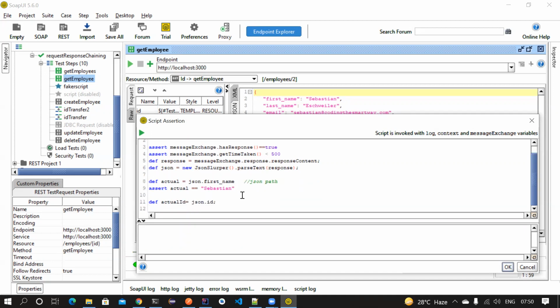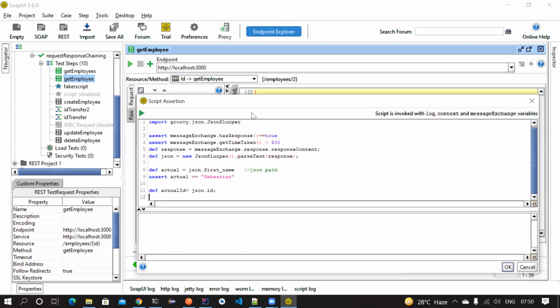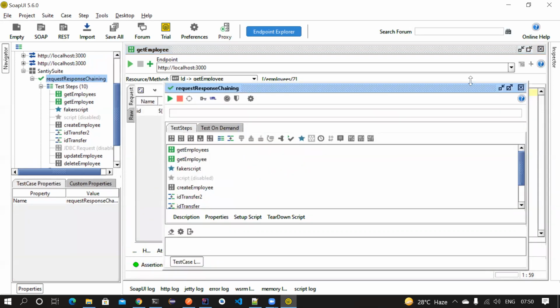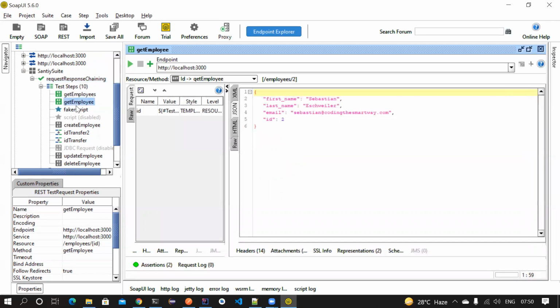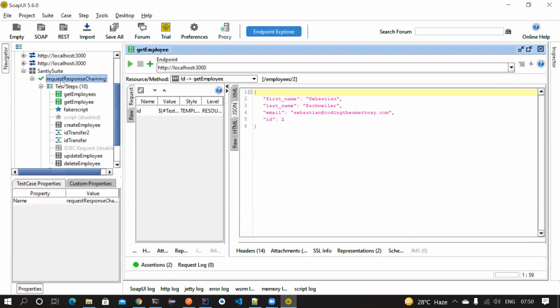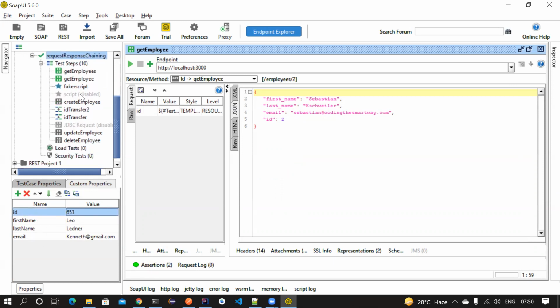Now expected ID. So expected ID you cannot hard code, right? Here we have hard coded, even this is wrong. But we cannot actually do it. So in those cases where you want to fetch this ID, this ID is randomly generated from the faker script, and this is stored in request response chaining. In those cases, you need to write code to fetch this from the custom property, and then assert it. Okay, let's go to the Groovy script, and then we'll also write more script.